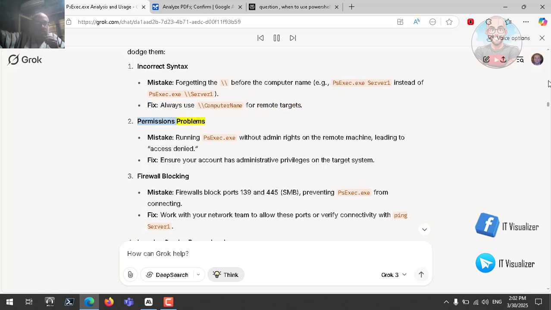Permissions problems. Mistake: running psexec.exe without admin rights on a remote machine, leading to access denied. Fix: ensure your account has administrative privileges on the target system.